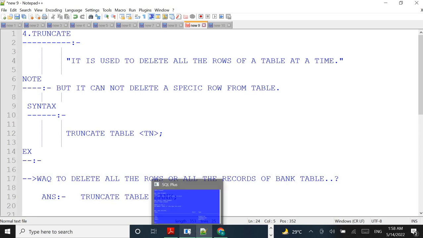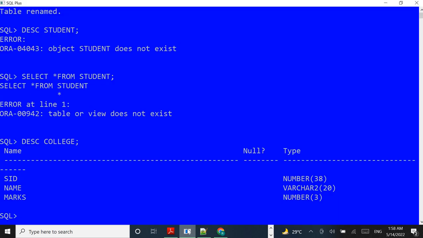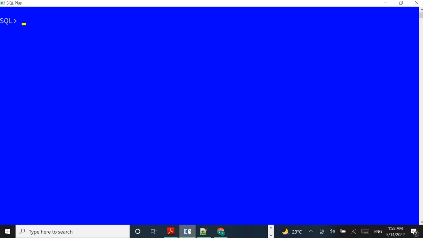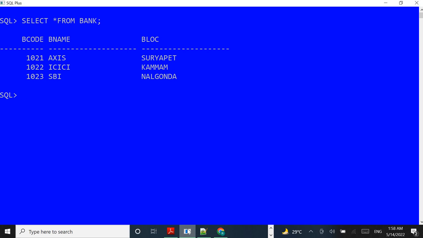I will show you in the Oracle database. Here we have the bank table. I have created it for you guys to understand these DDL commands. Let's check how many records are there in this bank table. There are three rows and three columns in this bank table.